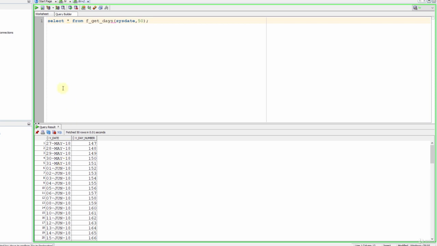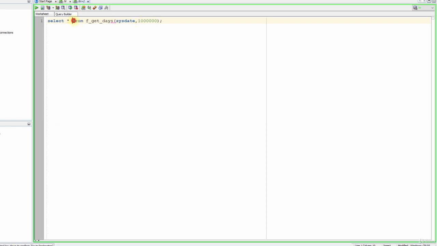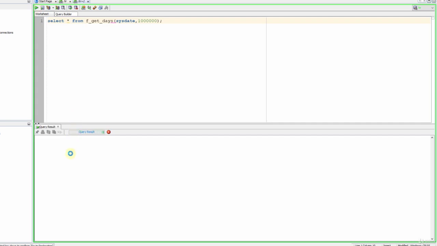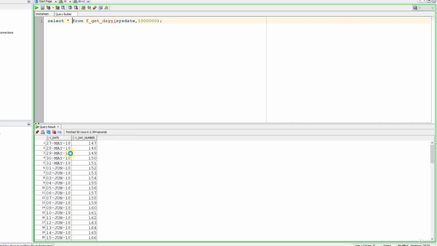Besides, as you could see, there is no performance problem. But what if we need a huge number of values? For example, 1 million days. Let's write and see the effects. Let's close this and run again. As you can see, it worked for a long time and returned the result.